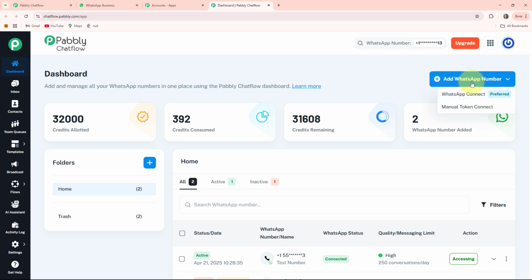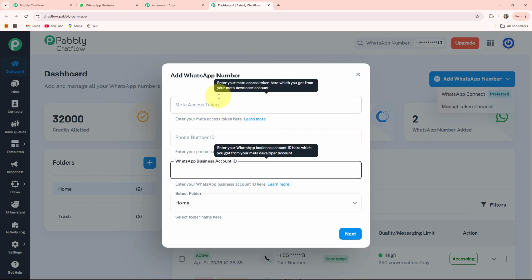By clicking on this, you can see it will provide you two options: WhatsApp Connect and Manual Token Connect. WhatsApp Connect might involve scanning a QR code or entering the phone number and verification code. The second one is the Manual Token Connect. When you click on this, it will ask you for the Meta Access token that you can generate from your Facebook Meta account for developer.